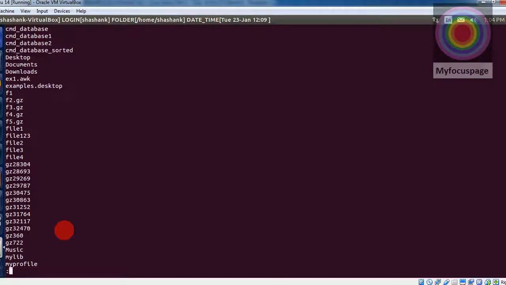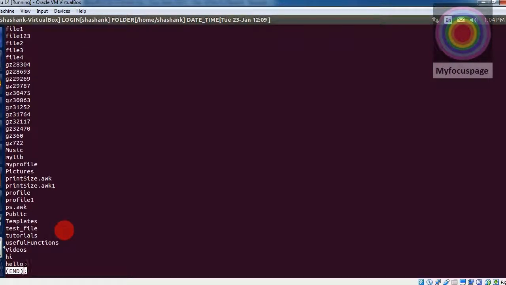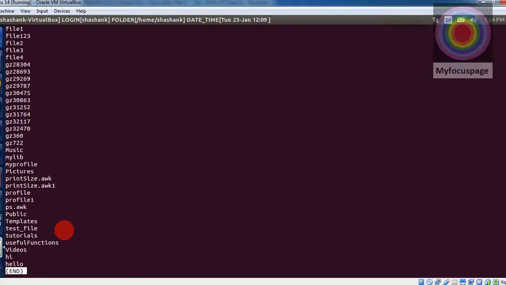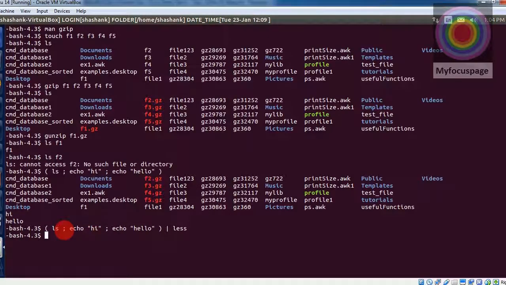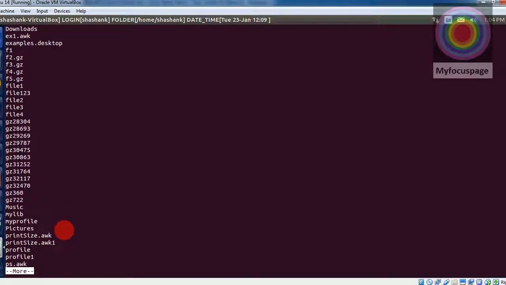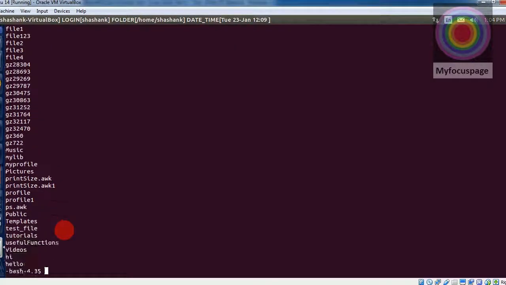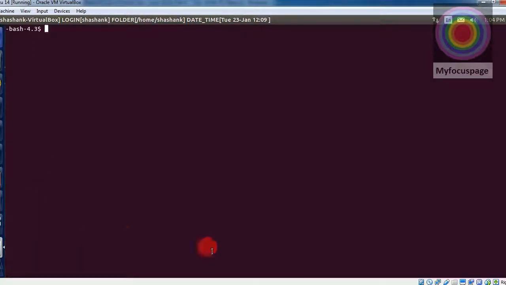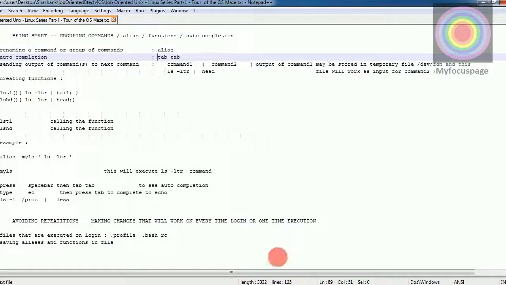So you can see page down or page up, I can try. If I want to come out, I will press Q, quit out of the less command. Or I could have used the more command to see one screen of data at a time and press enter to see more data. So that is grouping command.